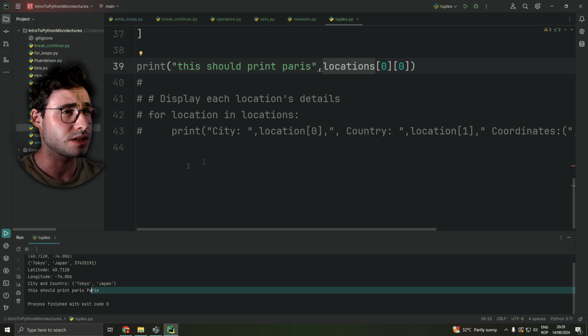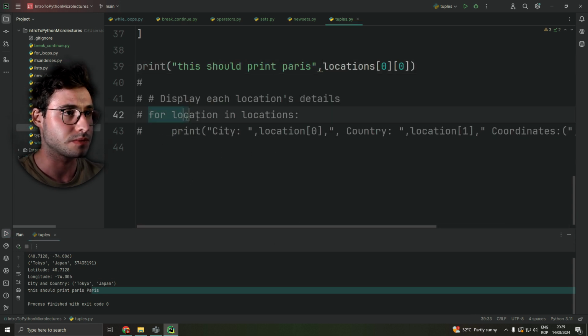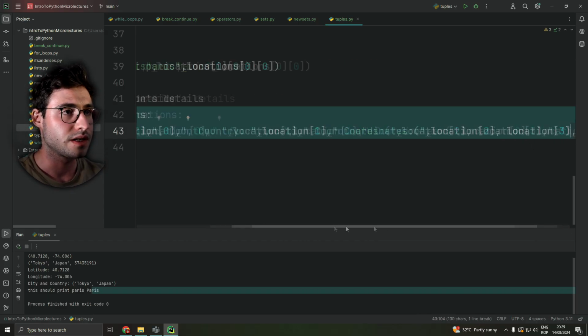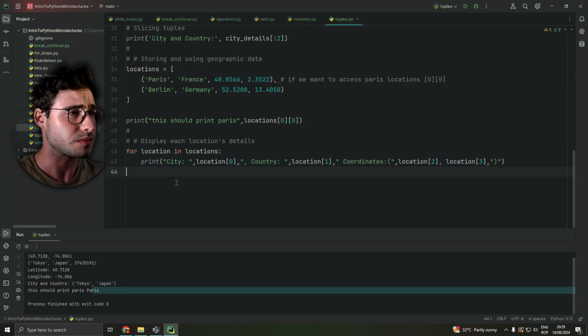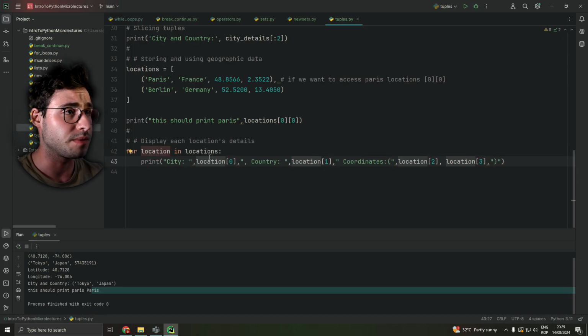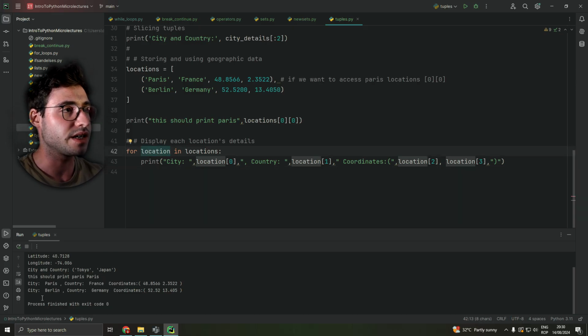We can also combine the things we learned so far in a for loop. Let me zoom out a bit. In this case, we'll print the city. Keep in mind we get the location of 0, so it would be Paris, France, then the country, and so on. Let's try this one. So location in this case would be this one and then this one.